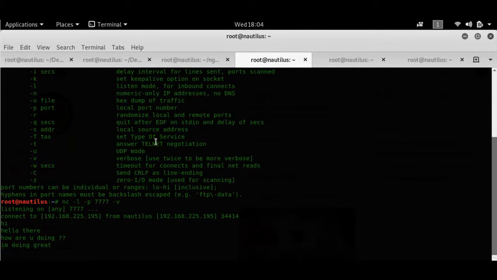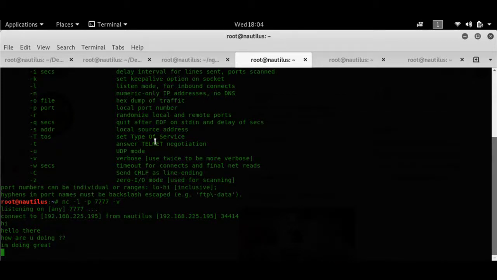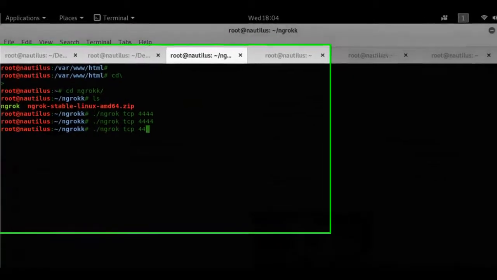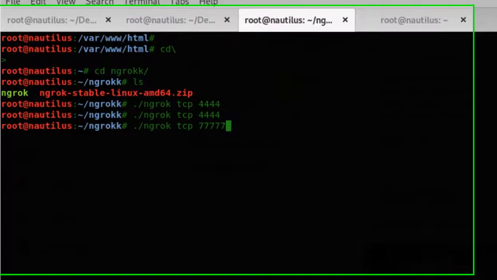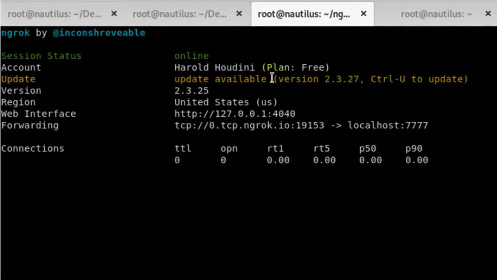Now let me show you how to leverage that so that you can use this over the internet to chat with everyone across the planet. Once again, I'm gonna use ngrok to forward my request to the internet. So I've got this tab open here and I've got ngrok open. Let me quickly X out of this, and I'll forward the port 7777, and I'll start ngrok. It's connecting, it has connected, and I am Harry Houdini the magician here.